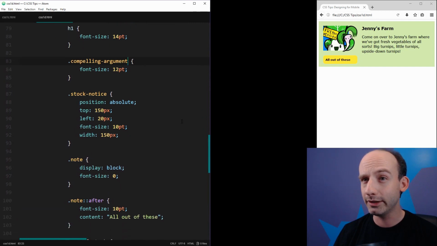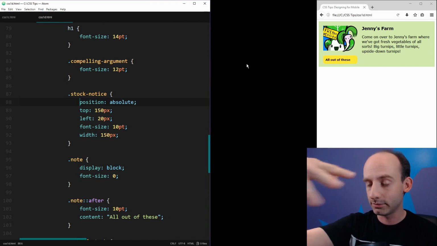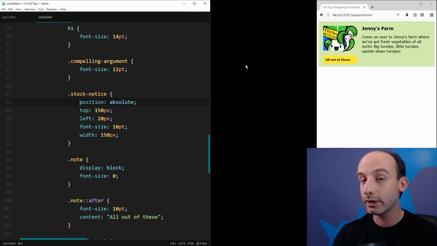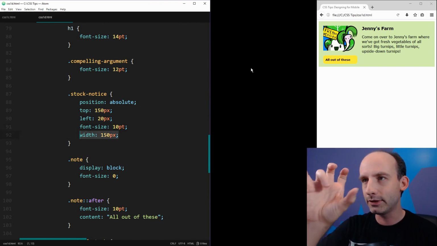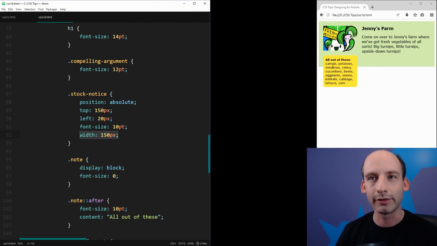And now a few of these things are worth noting. So the stock notice, which is this yellow box here, it is now absolutely positioned. So absolute positioning, as you may know or may not, allows you to take something and just jam it at a physical location on the screen and takes it out of the flow of the rest of the document. So everything moves as if it wasn't there, but it can go on top of other things and out of its normal position. So I'm just moving it to be 150 down, which gets it out of the way of Jenny's face, and then in about 20 because I want a bit of space from the edge. I limit it to 150 width because I want the ingredients, the little vegetables that she can't stock for some reason, to be that width, not to be covering the other side.